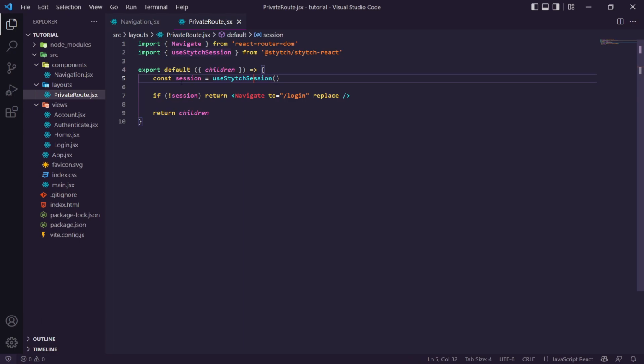Stitch handles all the heavy lifting. Normally, you'd write some code in here to make a request to a database to check if you're logged in, your tokens are right, whatever else you want to check. But with Stitch, it's all done for you. It's super simple, and the SDK makes it so easy. So that's it. That's our private route.